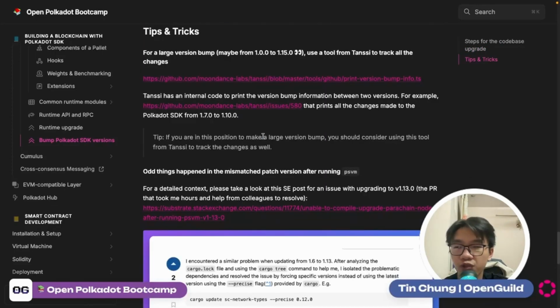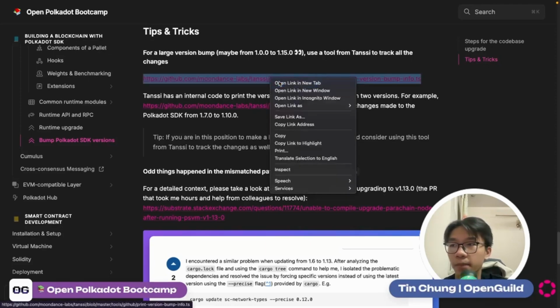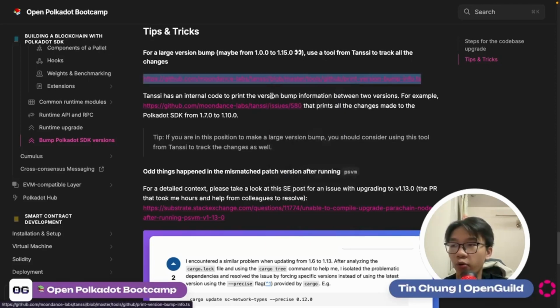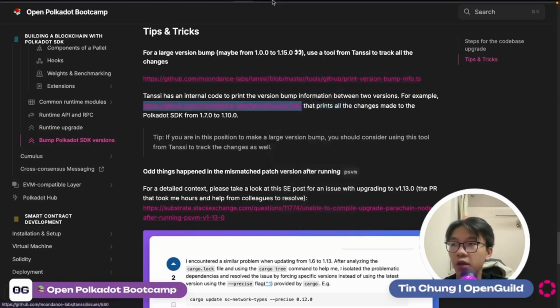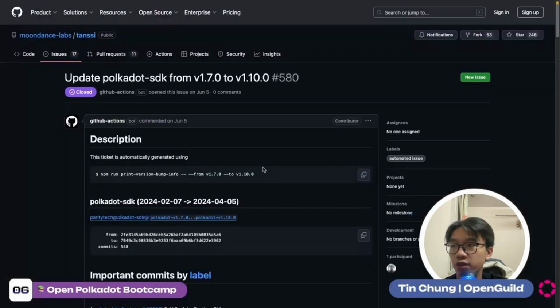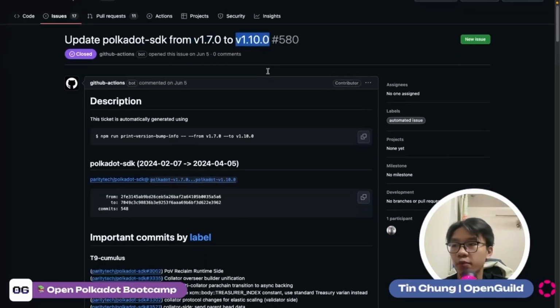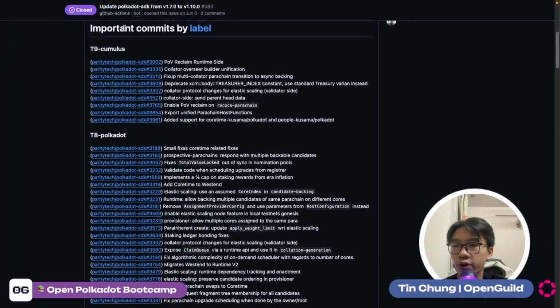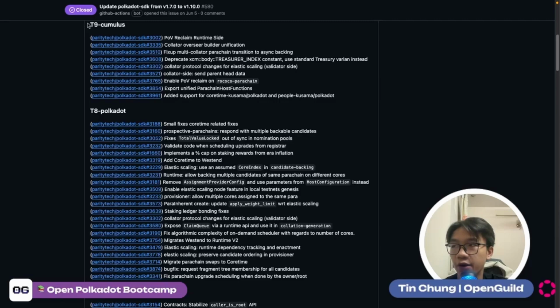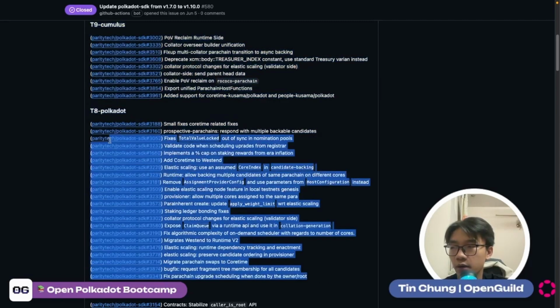There are also a few other tricks. For a large version bump, for example from 1.0.0 to 1.15.0, that would be a nightmare experience. So you can use a tool like Tanssi, where you can find all the information needed for that version bump. For example, right here I have the pull request from Tanssi that updates the Polkadot SDK from 1.7.0 to 1.10.0, and you can find all the important commits gathered under this one pull request.